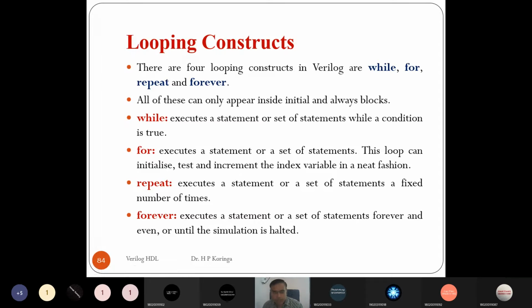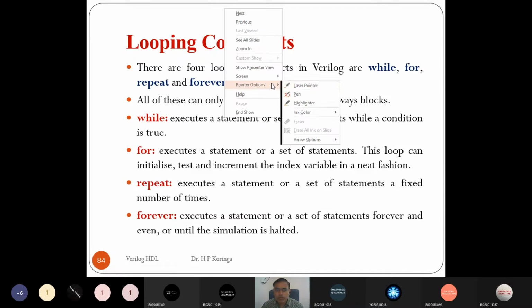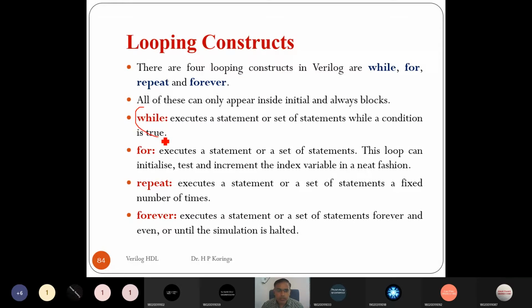Yeah, so we have discussed up to the different conditional statements. So today we'll see the looping constructs in Verilog. Verilog supports four types of loops, similar to the C language. One is the while loop. The while loop executes a statement or a set of statements while the condition is true. And the for loop is similar to C, which has the initialization, test condition and the increment.